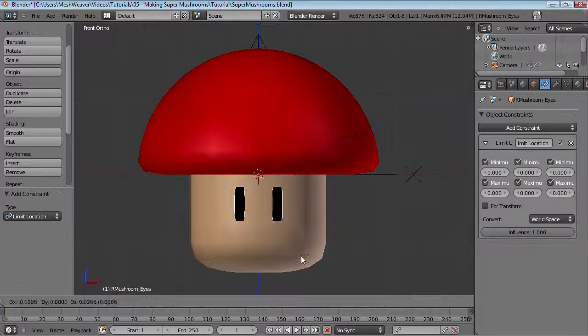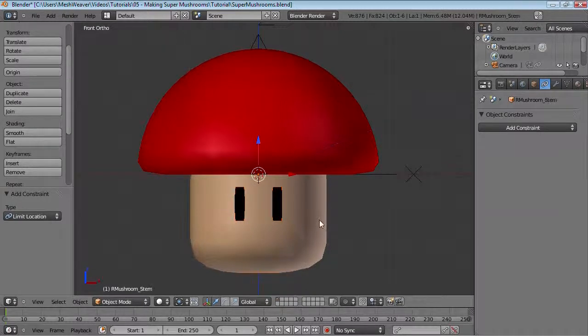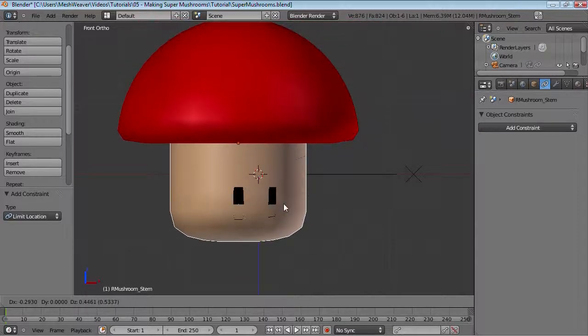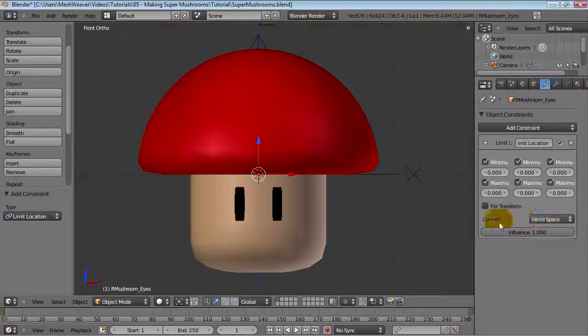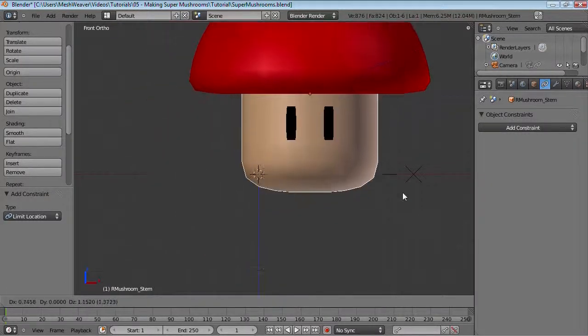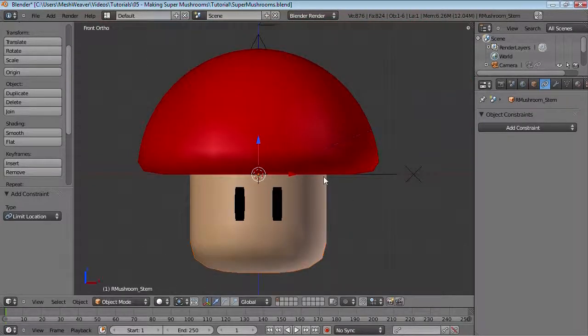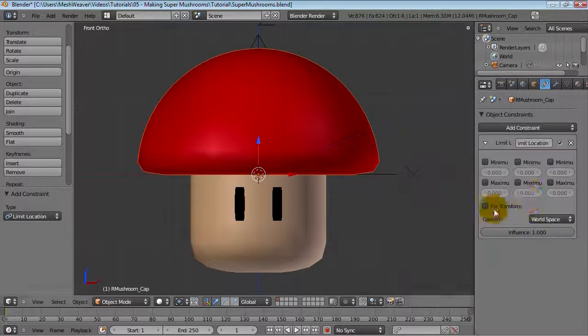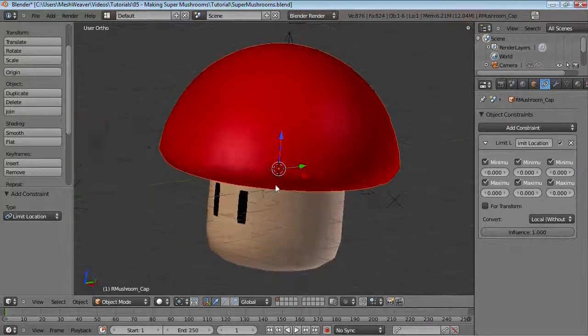Now, however, if you just try to move them, it doesn't work. If you try to move the stem, it still doesn't work. We get the same weird glitch. So what you need to do is change this over to local. It's without parent, which means it evaluates only the eye's location. It doesn't consider the parent object. So if you move the parent object, it still moves the eyes. Pretty cool. So let's add the same thing here, just so that we can't tear the mushroom apart, because that would not be very nice. Cute little mushrooms. Can't tear them apart.